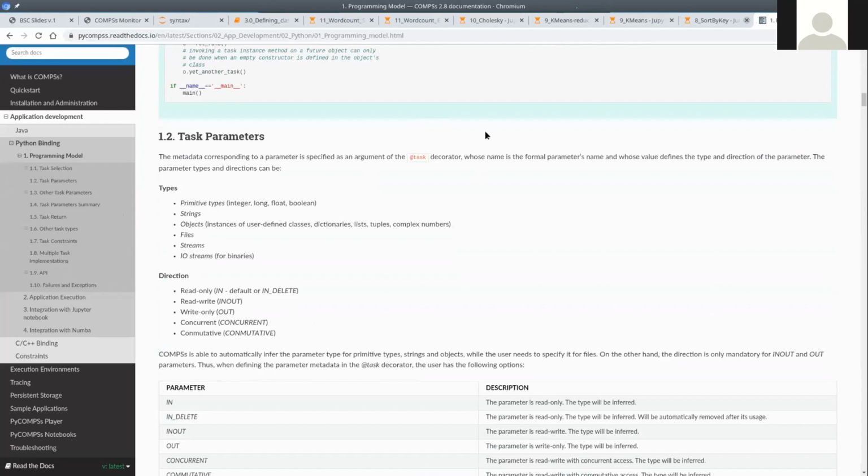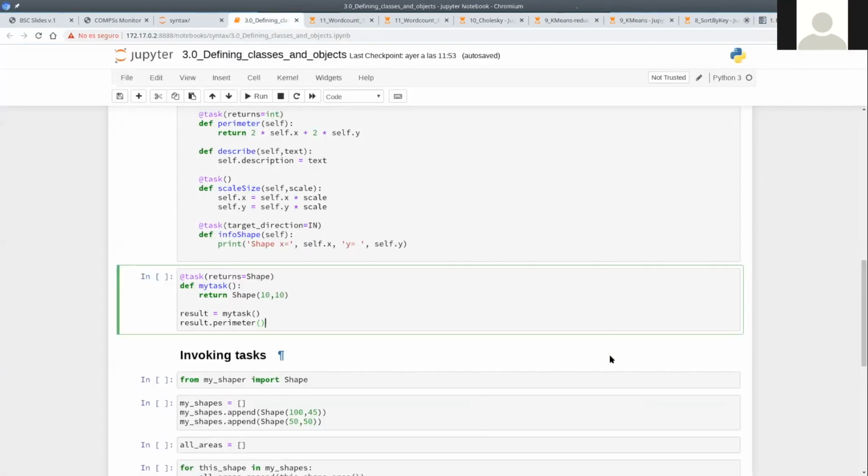Okay. Another question from Katarina. Can you show again how you called a function from shape my task? This one? You can unmute. Yes, that's one. Thank you. This one.